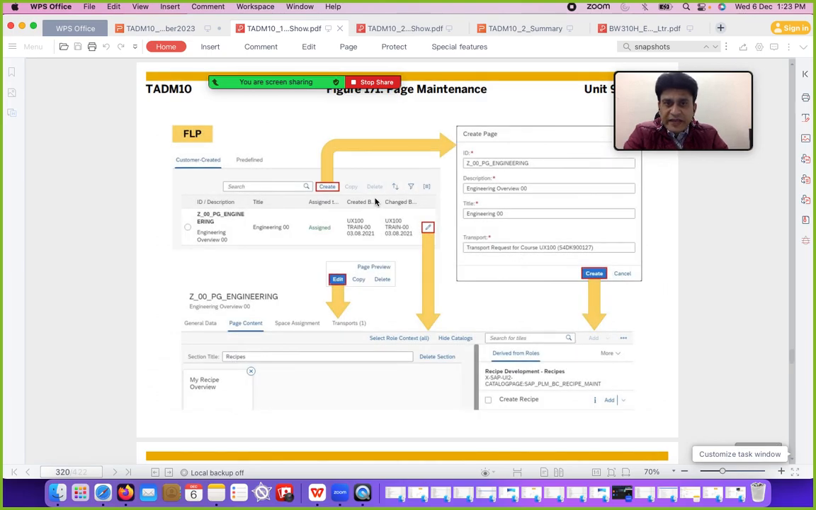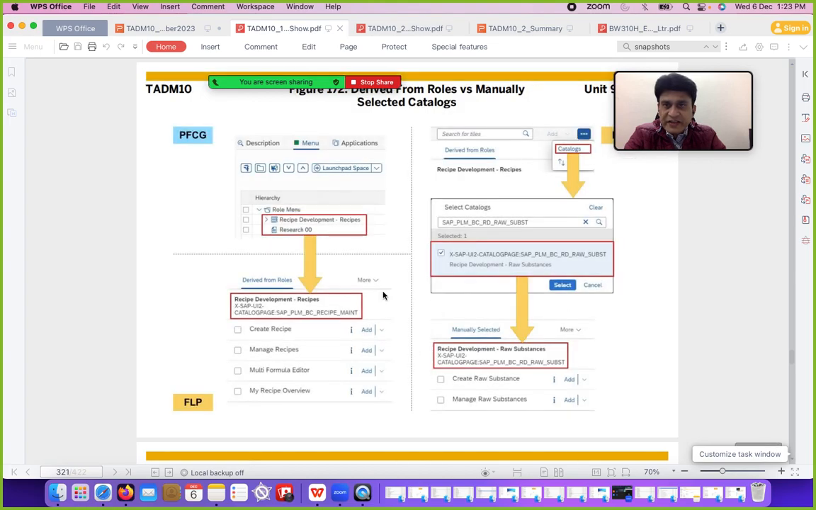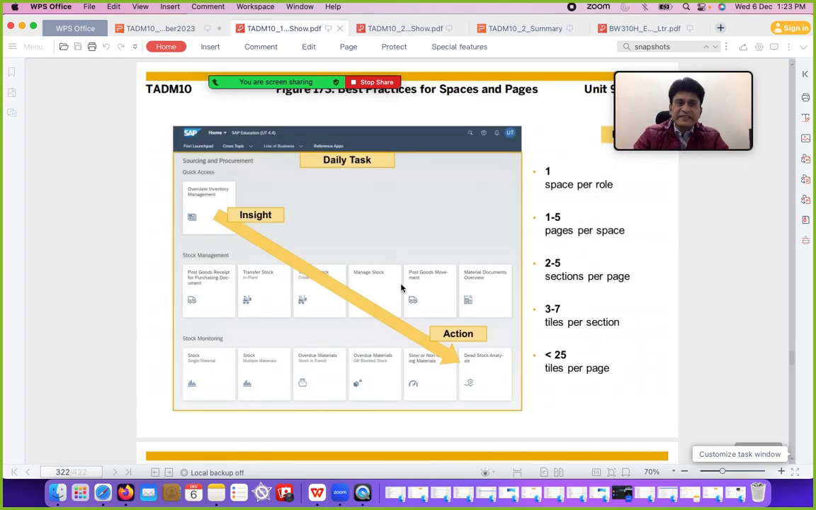Under pages, you can create a page, and again you have to assign the transport request. Under edit section, we can see the page content. Here we can define the page section. Under page section, we can assign the particular tile. Tiles come from the catalog, so from there we can assign the tile, and then we can assign this to a particular role. So whenever the user logs in, he is going to see that particular page, and then he can see the tiles.